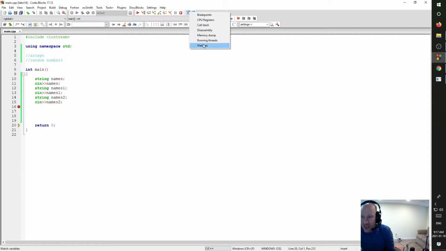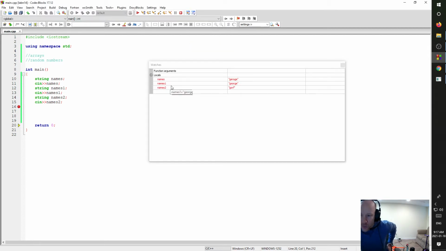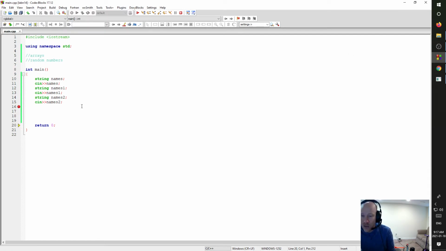But I like to always look at watches, because then it'll show you what your variables are doing. And then you can step through the code a line at a time. Sometimes it can be really useful to catch little mistakes that you just can't figure out. But there they are. All my variables, great. So that's not a great way to do it, though.